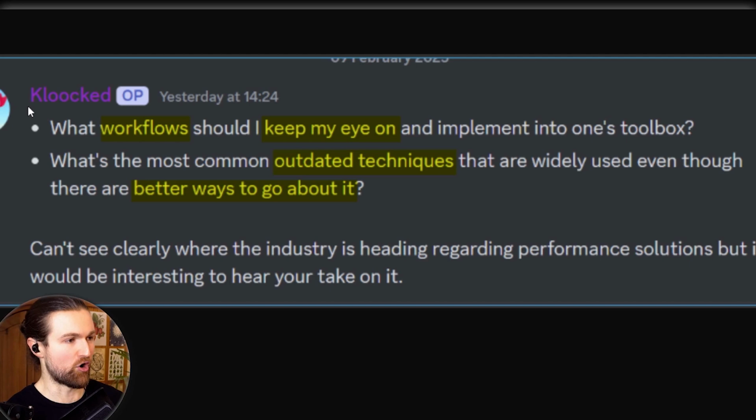So the next question is from Glut, asking what workflows they should keep an eye on and implement in the toolbox, and also what are the most common outdated techniques that I see, even though there are better ways to go about it. That's an interesting question. Obviously, there's a bit of future prediction in there, so I'll try to be as accurate as I can. The outdated techniques are the common ones I see on the internet, and sometimes I see students slip into bad habits. Maybe they see a YouTube video that's not the way to do something. There's a lot of misinformation out there in terms of tutorials. So I'll try and think about the top ones off the top of my head.